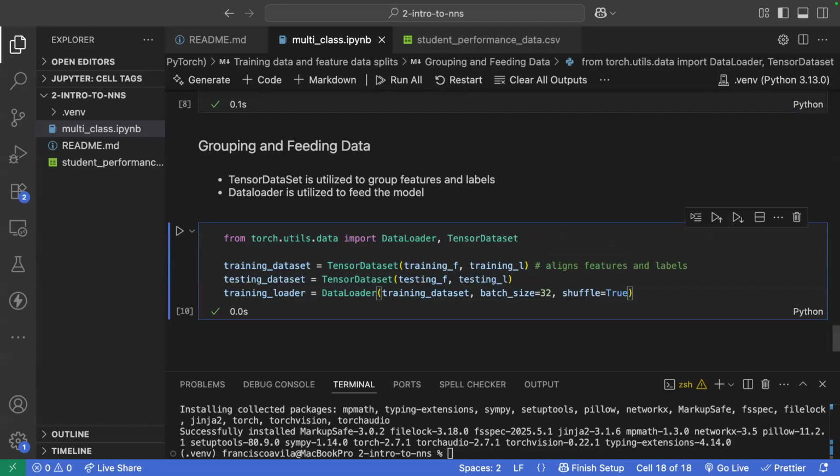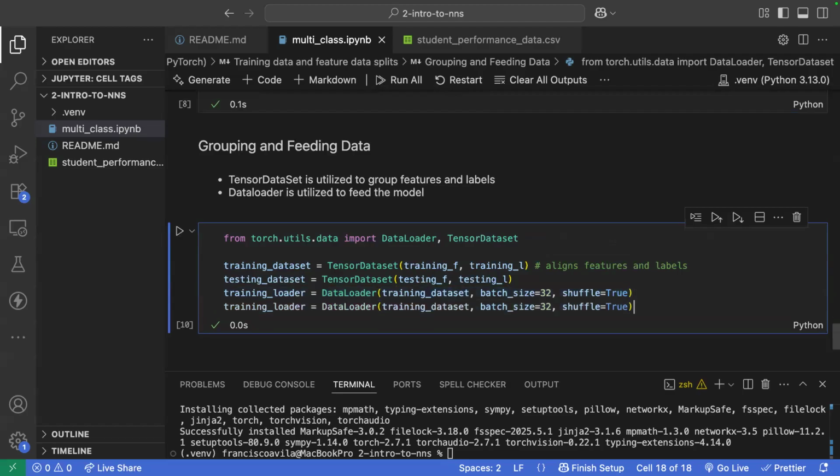I don't want my model to be memorizing, so every time I feed it a batch size of 32, I'm also going to ensure that it's not in the same order that it was fed in before. All right. Well, now I can do the same thing, bring it down, and instead of training, this is going to be my testing loader that takes in my testing data set with a batch size of 32. So now I have the tensor data and my training loader.